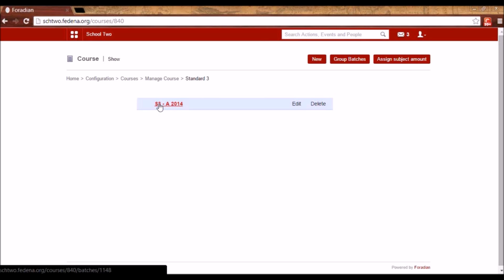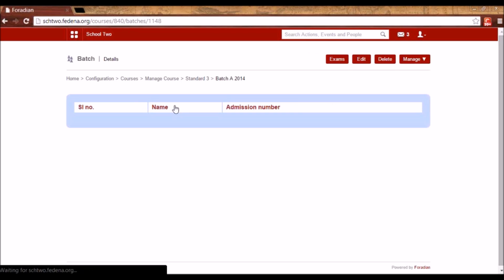And see the nomenclature here. It is code of the course dash batch. So the full batch name would be code of the course, which is S3 dash A 2014. And when I click on this, if I would have admitted any students, they would come here. After this, I'm going to tell you how to admit students as well. So this is just one example that I've given you.